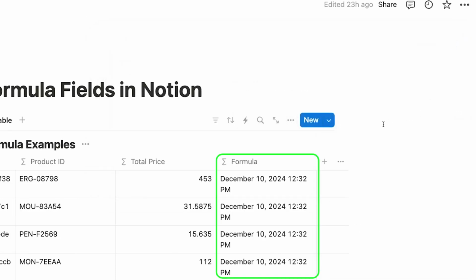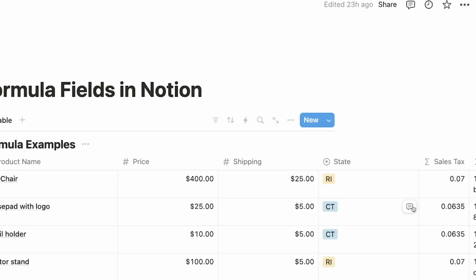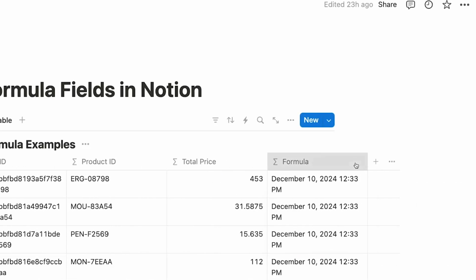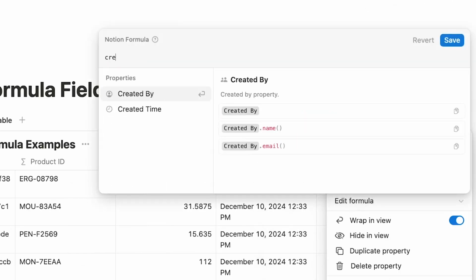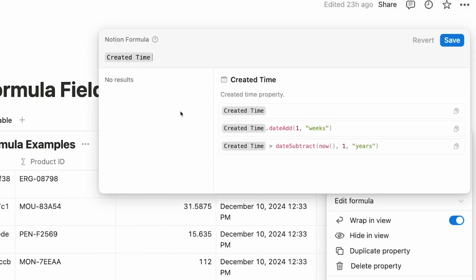This is another function that doesn't require an argument. When you enter the now function into a formula, that formula will recalculate the current time whenever the database is reloaded. If you want to reference the time the page was created as a fixed value instead, use the created time property. That property exists for every page in Notion, even if you haven't manually added a field for it yet.